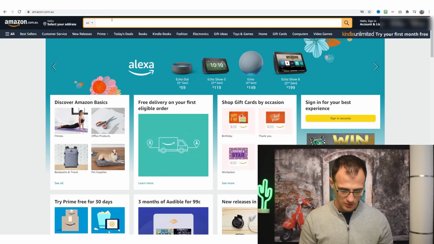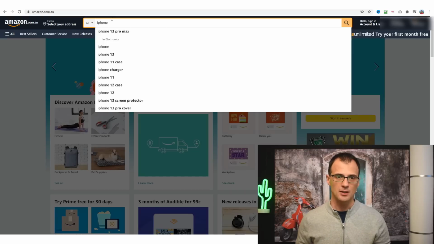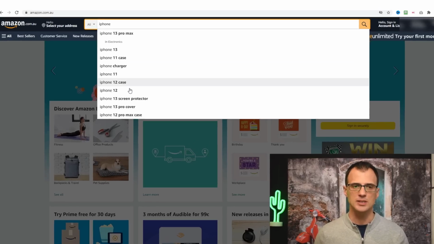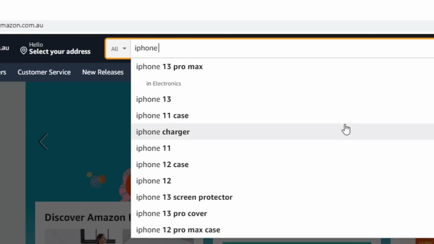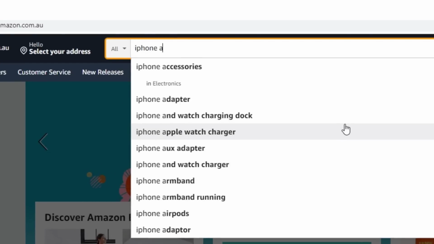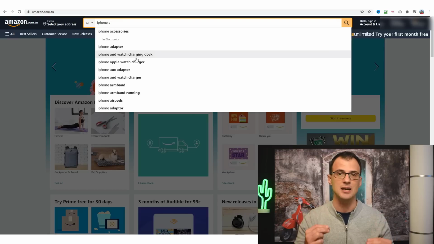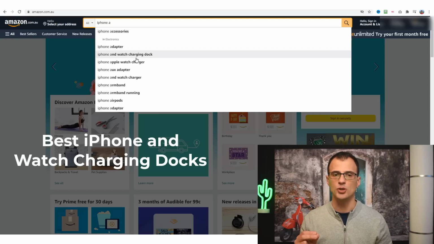As an example, let's say you type in something like iPhone, okay, and then you're getting suggestions depending on what is popular right now. So these keywords here, they are popular, but then you can actually type in the first letter of the alphabet, for example, iPhone A, and you can see now you're getting suggestions of everything starting with A, iPhone and watch charging dock. So how about this, iPhone and watch charging dock? Perhaps this is something that you would not have thought of yourself, that you didn't even know this product exists, and now it's given you an idea for a website post or maybe for a YouTube video where you can title it something like best iPhone and watch charging docks.